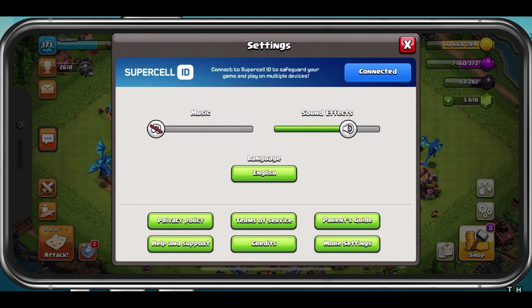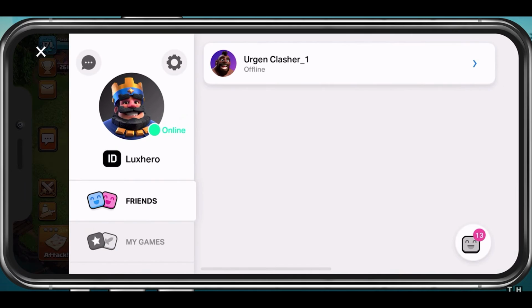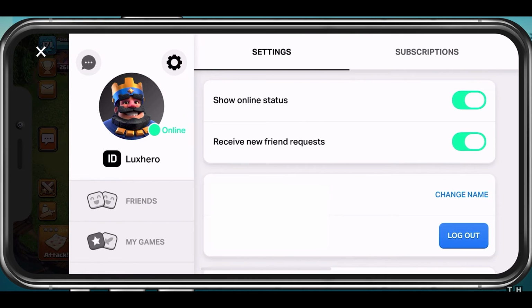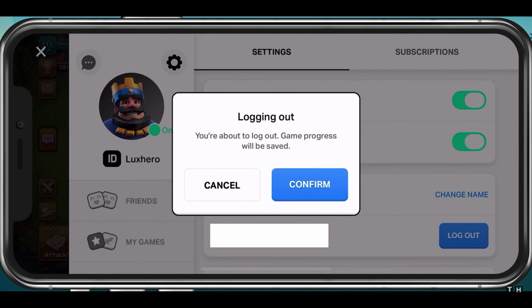So let's begin. So first of all, open your Clash of Clans app on your device and tap on your settings icon. If your Supercell account is connected, then tap on the connected button. It will take you to this page. Now select the settings icon. Now click on the Logout button. Now click on the confirm button.